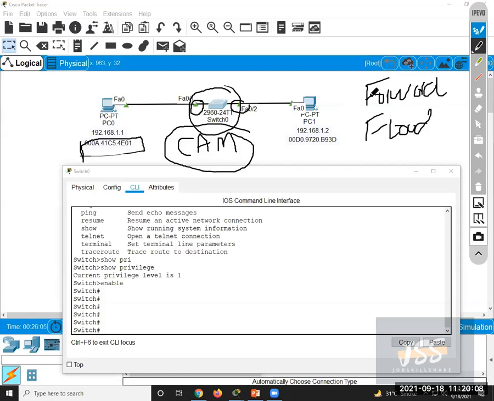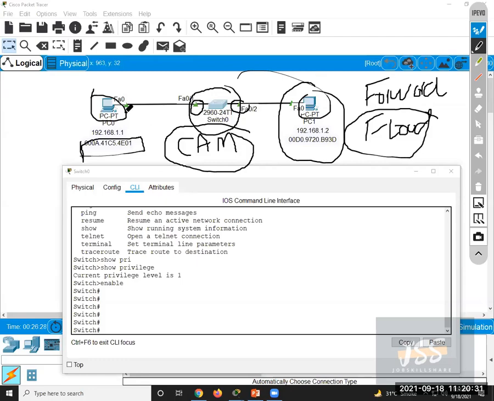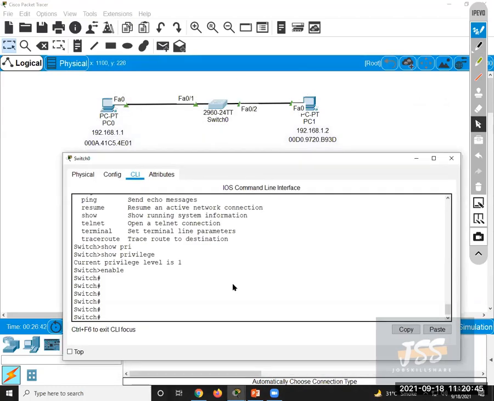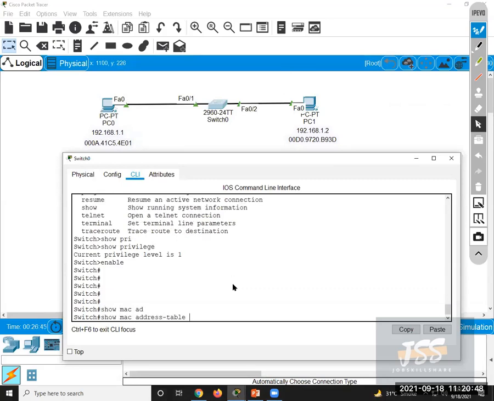Remember, we talked about flooding and forwarding. Flooding will happen when this switch does not have any idea about the MAC address of either this one or this one. For example, if this wants to send information to this computer, once it hits this switch, it is going to flood because it does not know where this device is connected. But the next time the same request comes and the switch has information about this computer, it is going to forward directly.